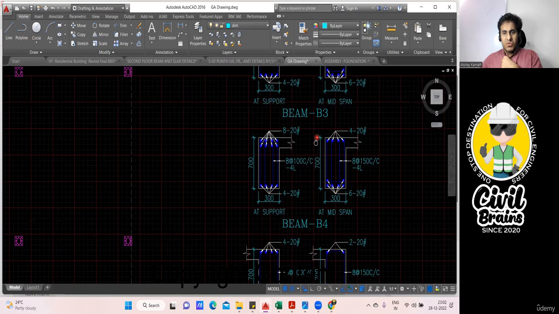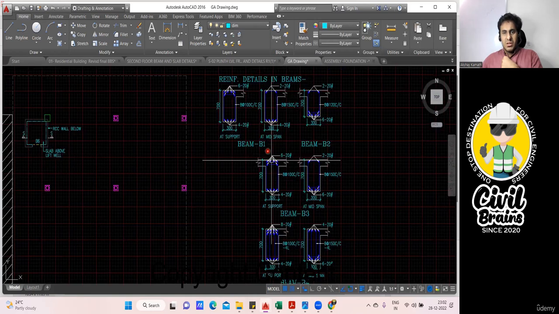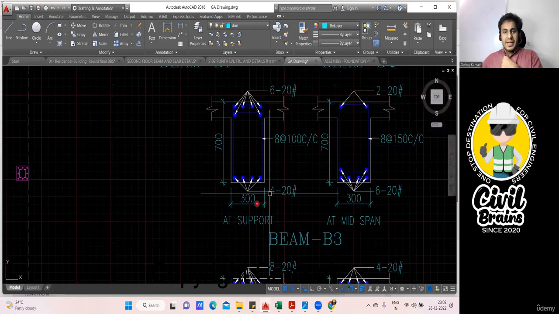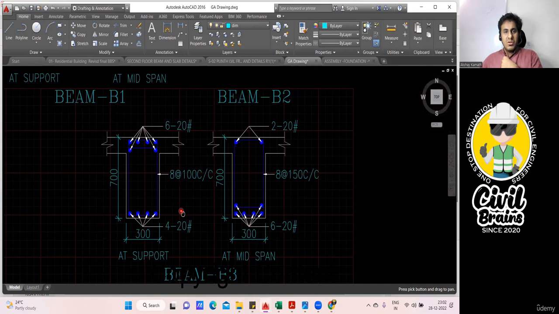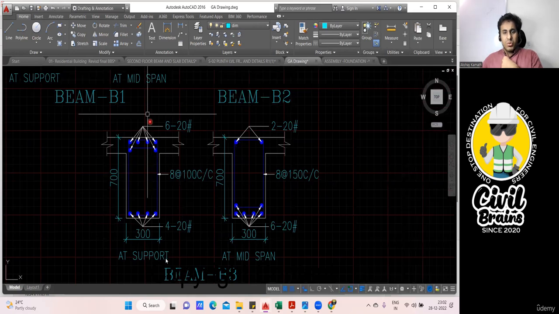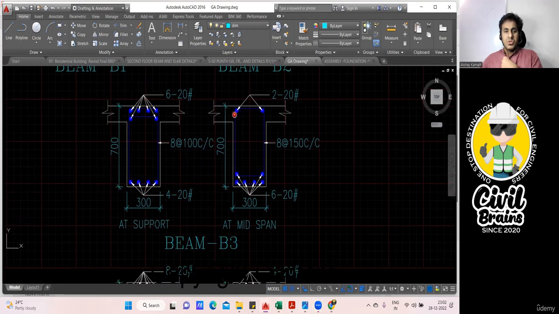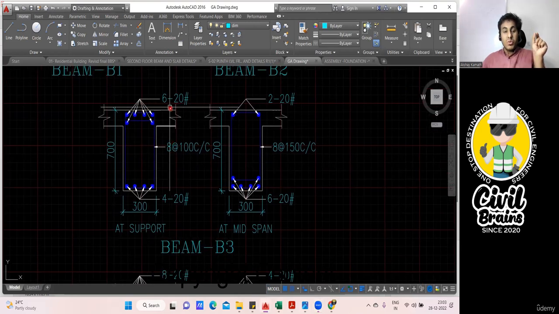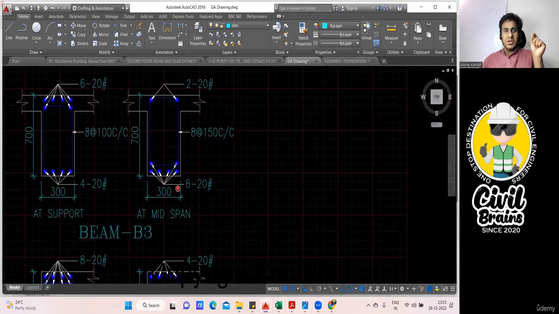B3 beam. So if you're doing this, it is beam B3. Okay. They have given, see, again, you have to understand one more thing. See here, what is mentioned at support and at mid span. And how do you understand this? Can you understand this drawing? How the BBS has to be done? So it is written at support. That means at support you have to follow this, and at mid span you have to follow this. I'll show you how it has to be understood.